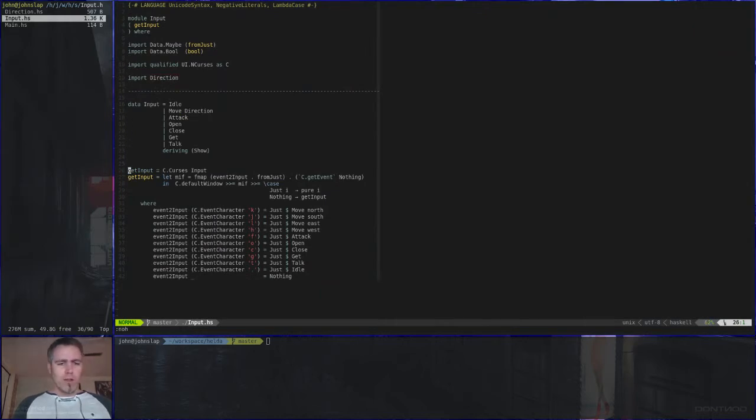So here, we have our main function that returns an input type that's wrapped with a curses type. Now, curses type is just like an IO, right? And the reason why is because once you call this function here, getEvent, this is an IO function. It blocks until you press a key on a keyboard. Because this is obviously not pure and it's an effect, the whole type has to be wrapped with it.